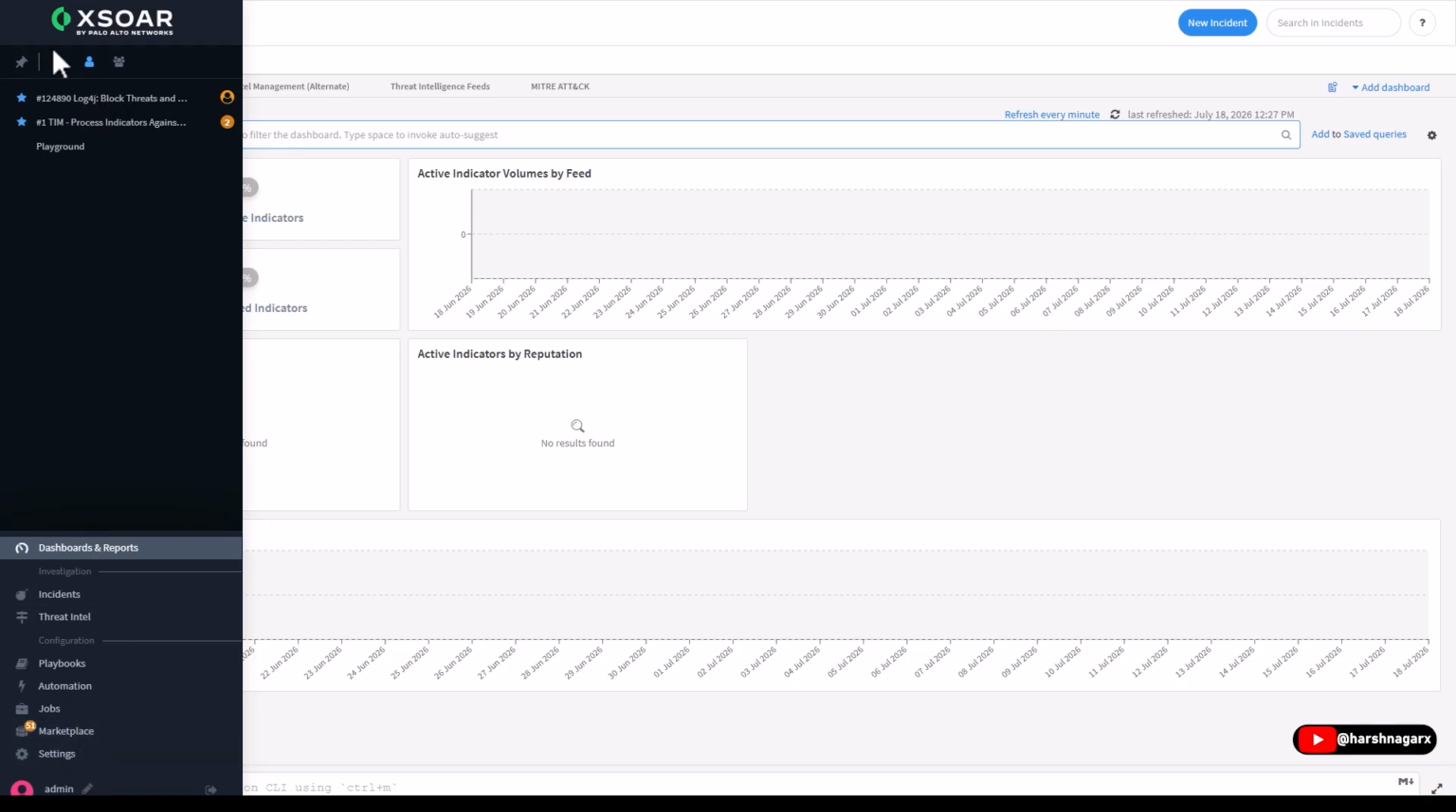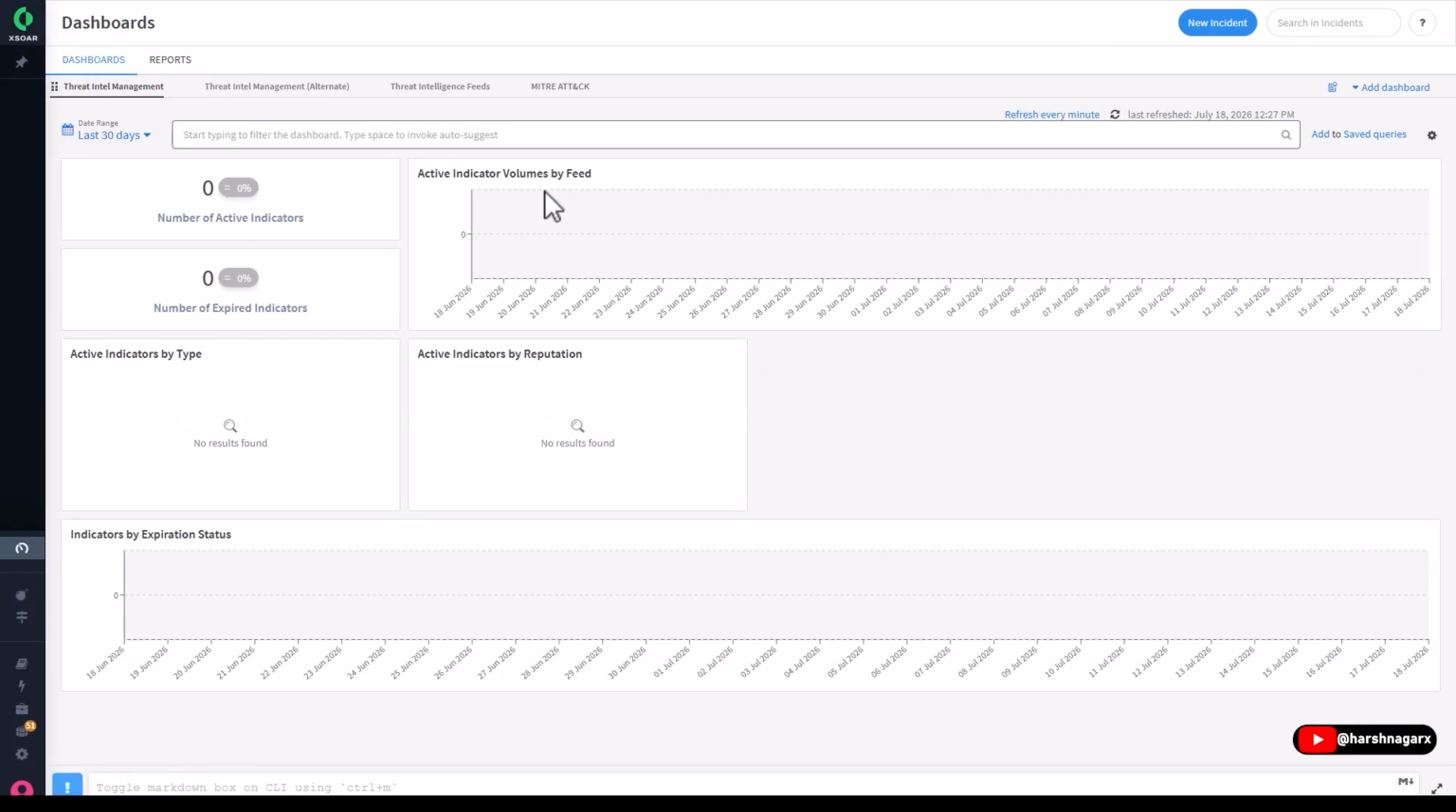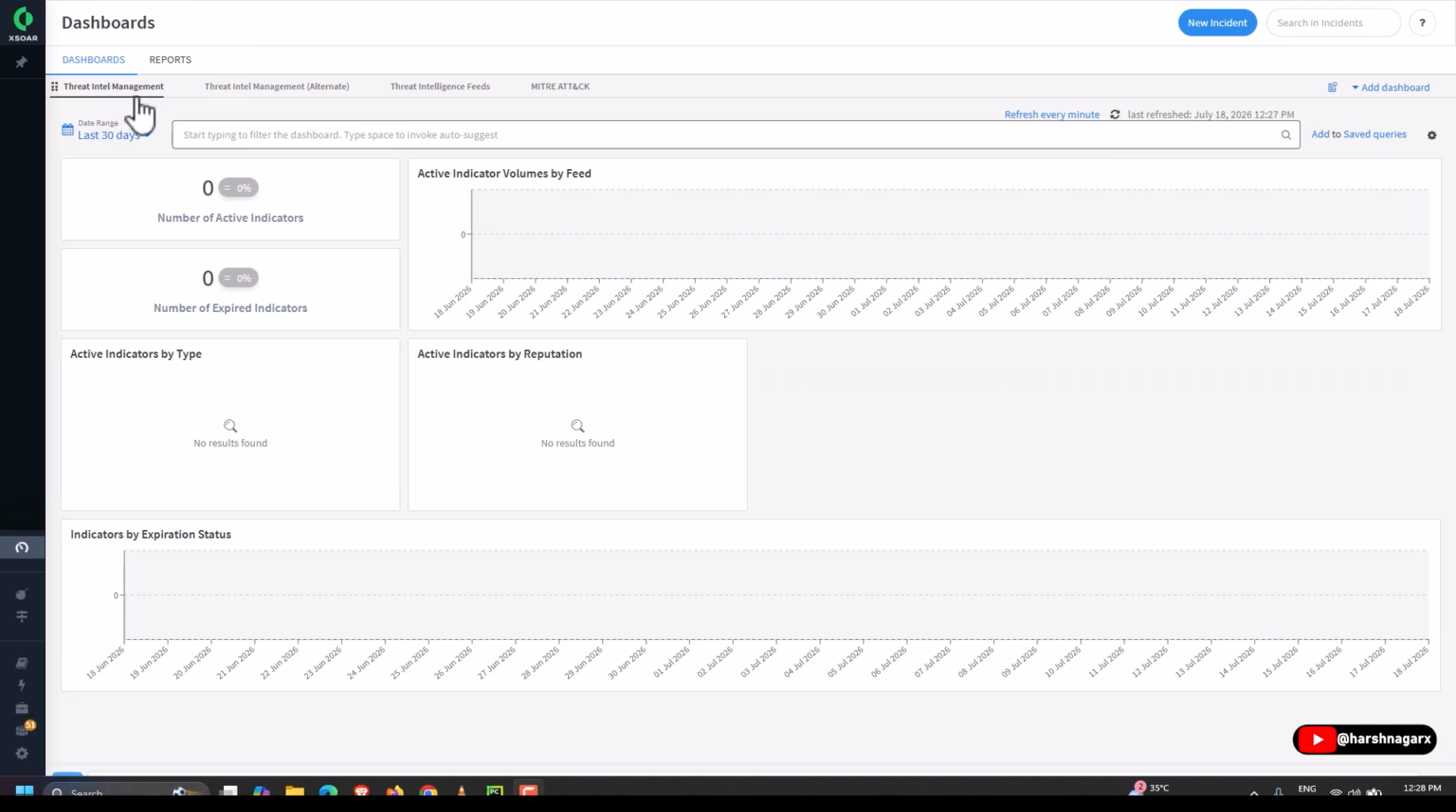So let's get started with the dashboard and reports. We are inside the threat intel management section here under the dashboard. Inside this, it will give you a summary of all the threat intel related to all the incidents that are created in your instance from different sources like your SIEM, EDR and XDR. They will be updated here, and you will get the number of active indicators and the number of expired indicators.